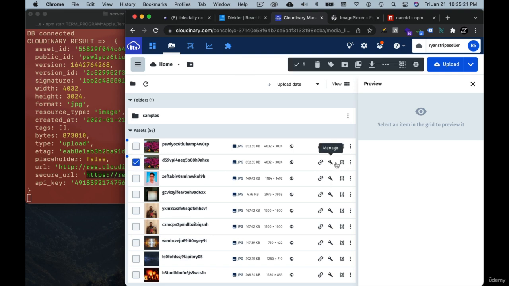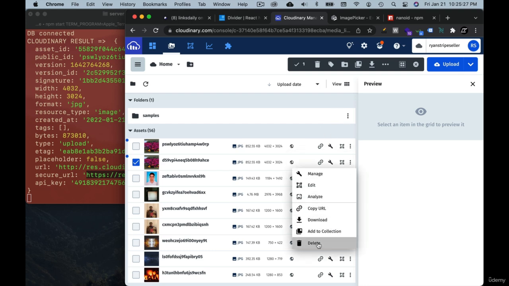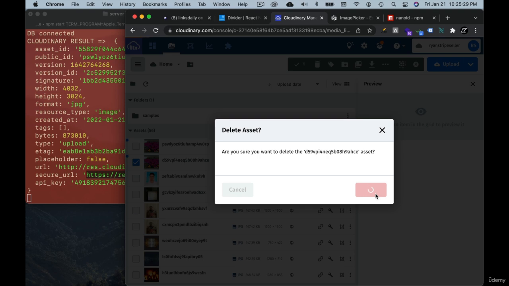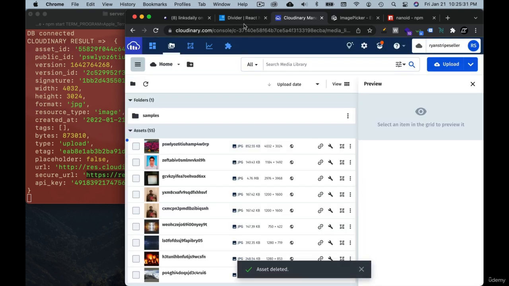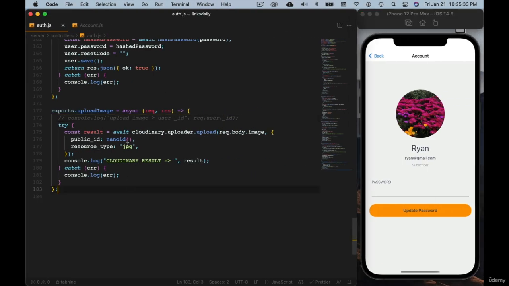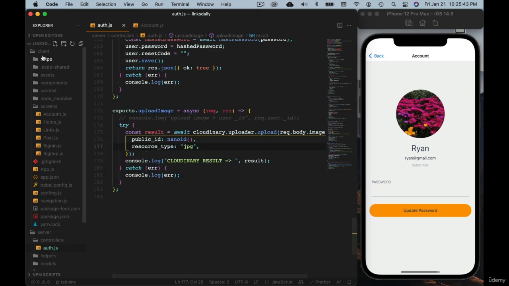Okay, so you can edit, delete as well from here. Awesome, so that's great. Now the next thing we can do is find this user from the database based on this ID that we have and save this image as a profile image for that user.